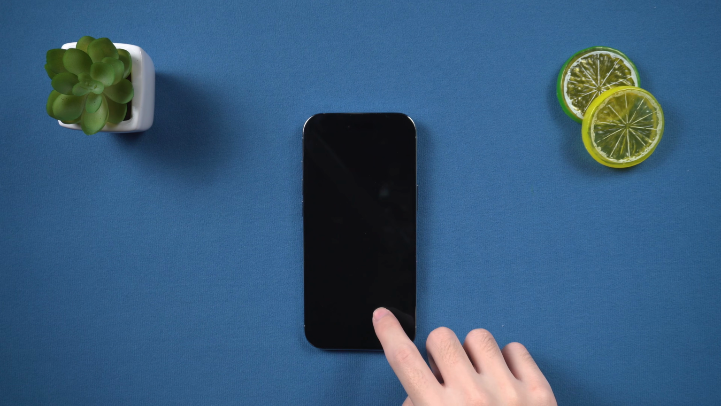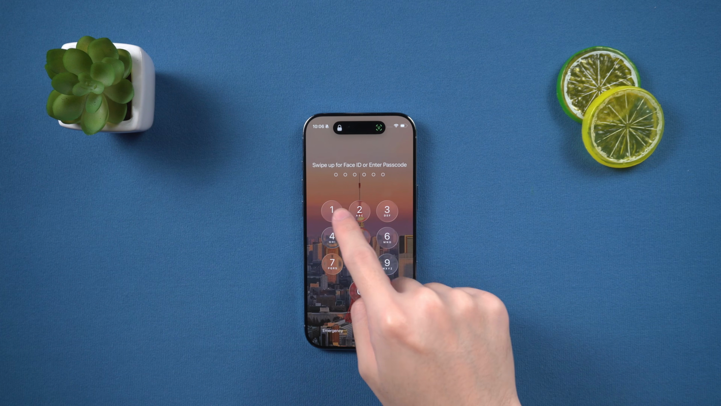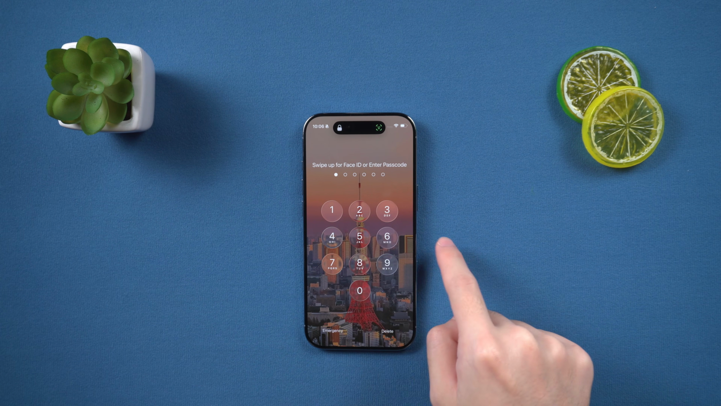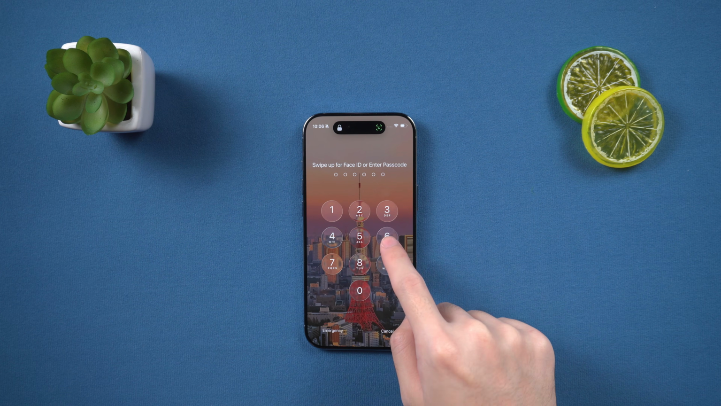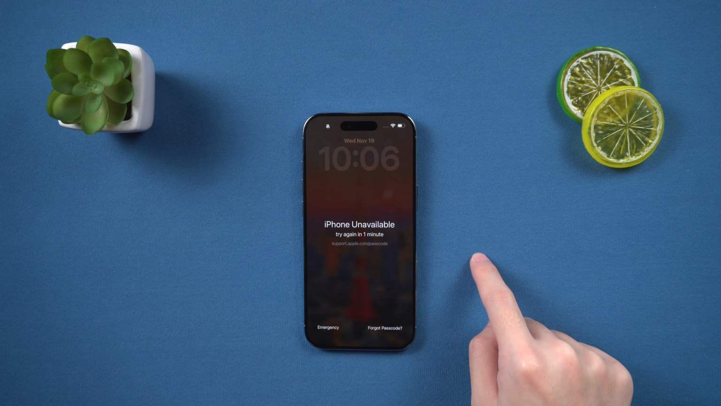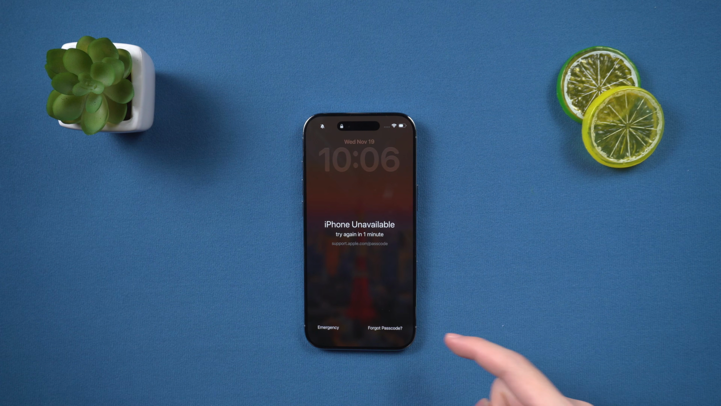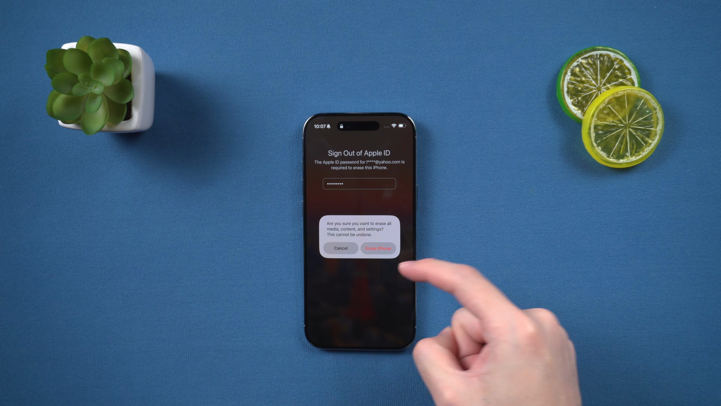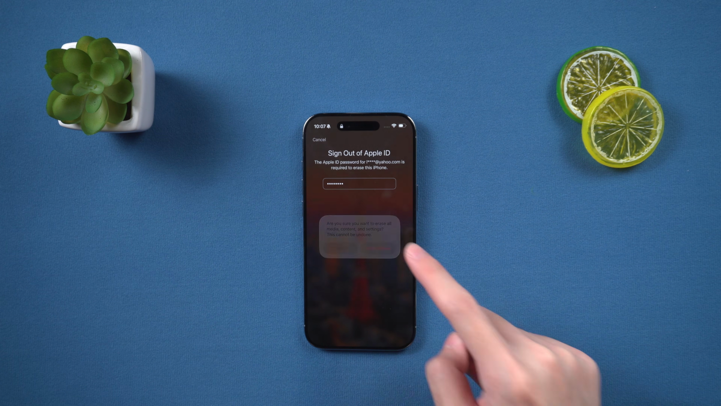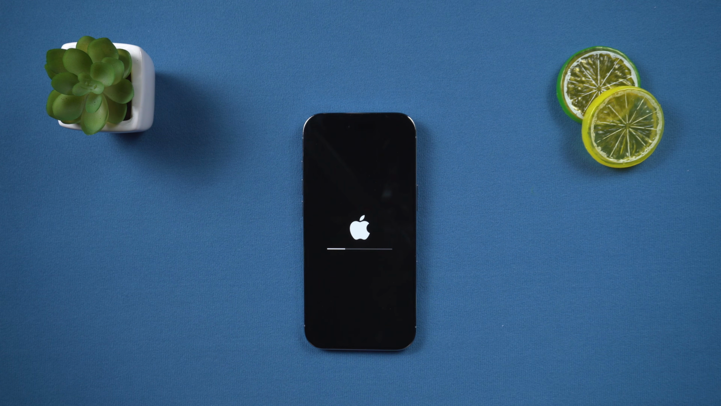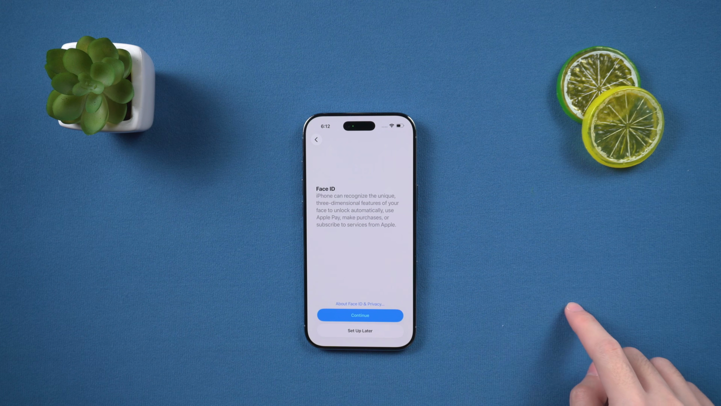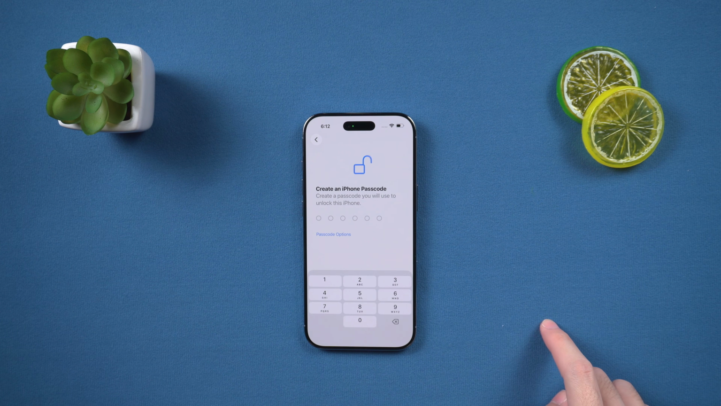If your iPhone Air is running iOS 15.2 or later, Apple provides a simple way to reset your device right from the lock screen. Enter the wrong passcode several times until the screen shows iPhone Unavailable. Along with Forgot Passcode, tap that option, sign in with your Apple ID and password, and follow the instructions to erase your device. Once the reset is complete, your iPhone Air will reboot, and you can set it up again, either restoring from an iCloud or iTunes backup or configuring it as a new device.